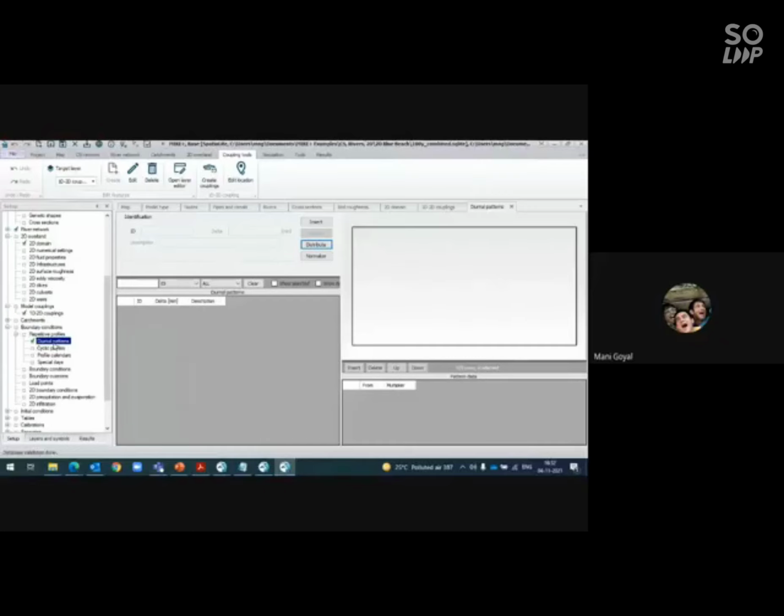Now the consumption of water in 24 hours is not constant, so you can define the diurnal pattern for that. Okay, fine, you can give an interval of 3 hours or 6 hours. If I say 3 hours, from 0 to 3 hours there is not much consumption of water. From 3 to 6 there will be some consumption. Accordingly, you can create a diurnal pattern here.